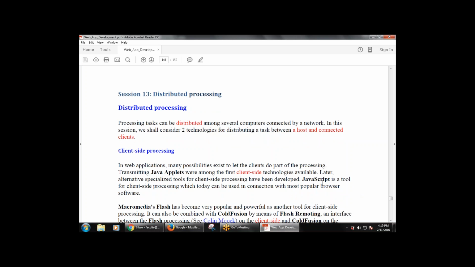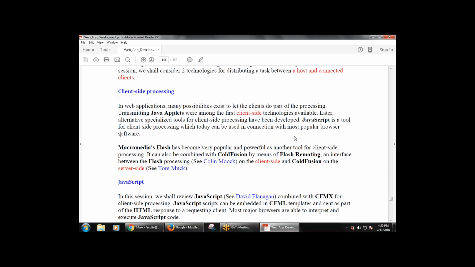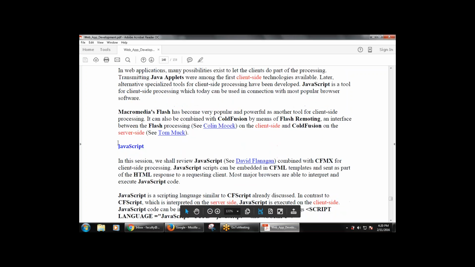And Macromedia Flash has also become very popular nowadays for client-side processing, and it is combined with ColdFusion by means of remote processing. Remote processing provides the interface between Flash processing on the client side and ColdFusion on the server side. So it provides a mediator between Flash and ColdFusion.